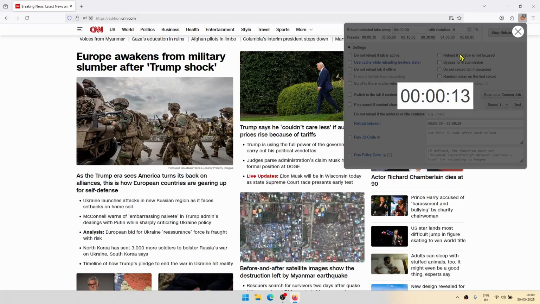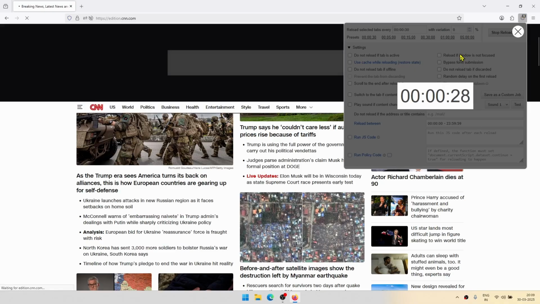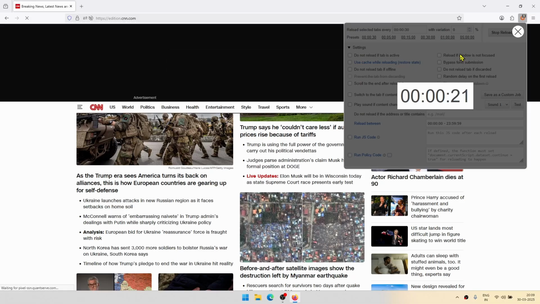So when should you use Tab Reloader? It's perfect for keeping an eye on stock prices, automatically updating live dashboards, or even testing web pages while you are coding. So no more manually refreshing pages every few minutes. And that's it. With Tab Reloader, you can save time and automate tab refreshing effortlessly.